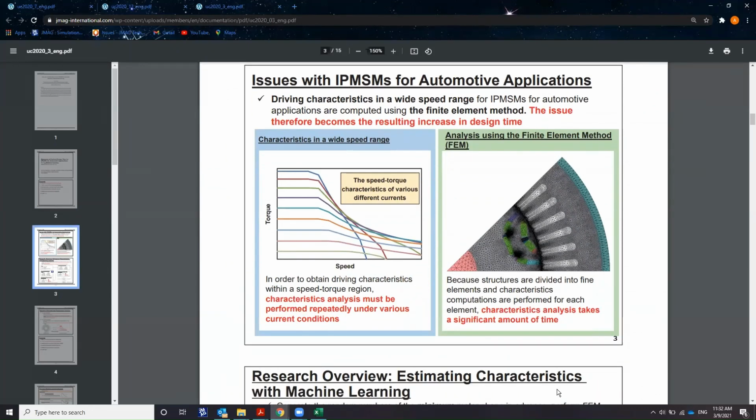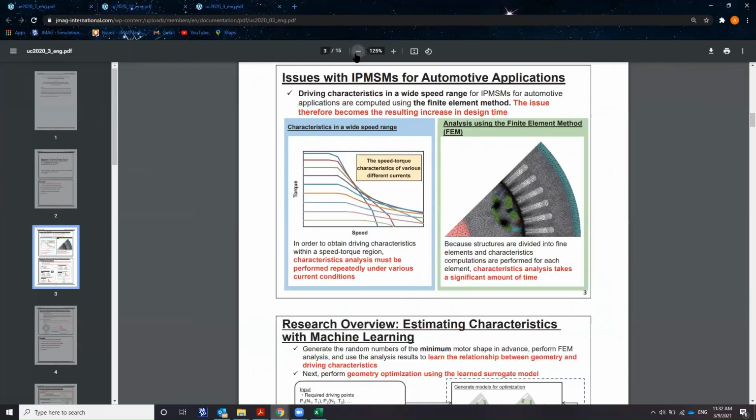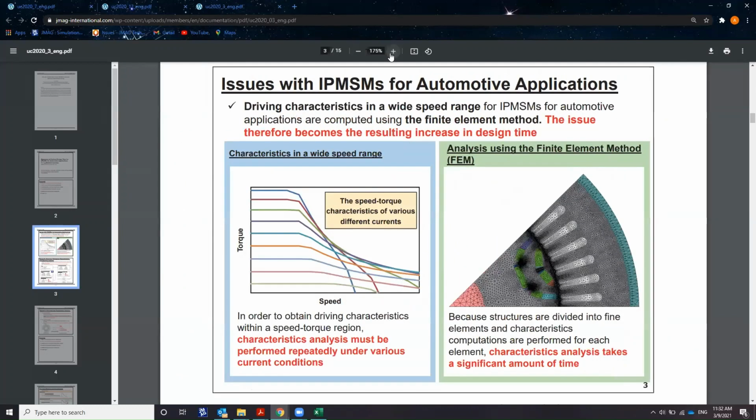So for automotive applications, when trying to do an optimization, you have to do driving characteristics at several speeds, at several current combinations. And you get different speed curve characteristics. Analyzing this using just FEM can take a significant amount of time.